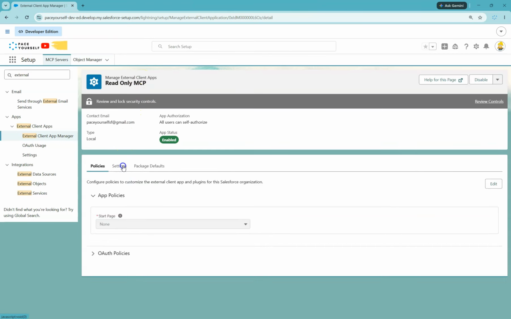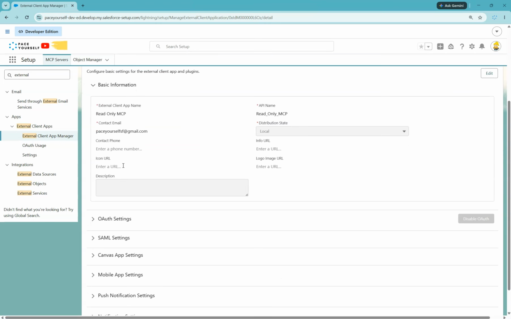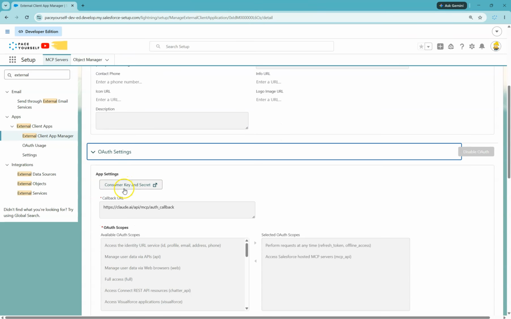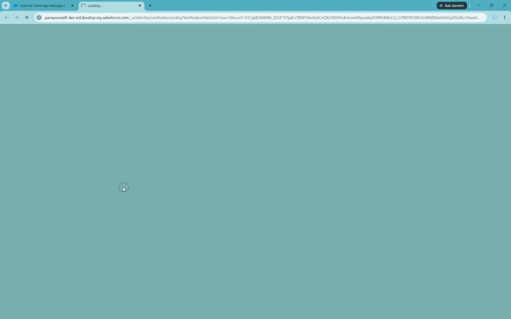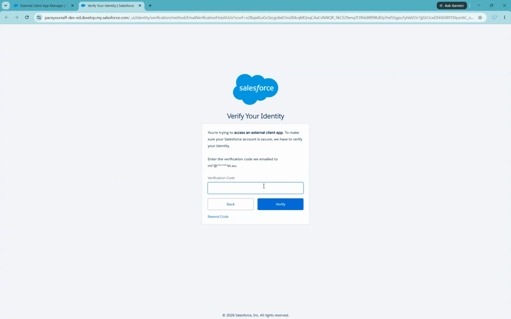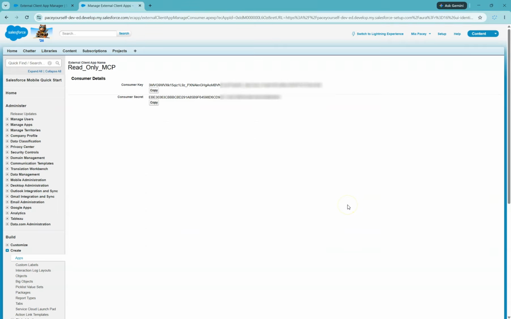Under the settings, we're going to scroll down to our auth settings and we're going to click consumer key and secrets. Now this is where your dev org has to be one that you can actually get the verification code to, so you can access this section. So I've gone to my email and got my code, pasted it in here, and we amazingly see Salesforce Classic. So that's exciting for us. These are our consumer keys. Make sure you keep these safe. We're going to use these in a second to connect to our Claude account.